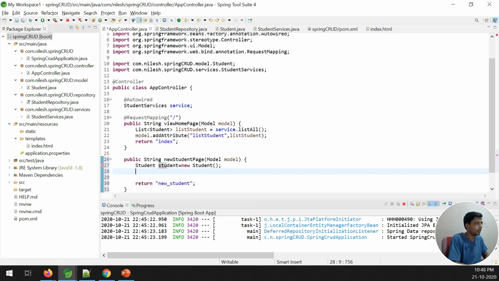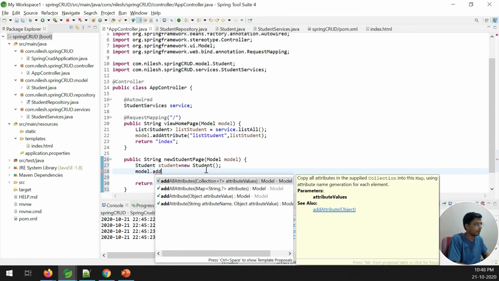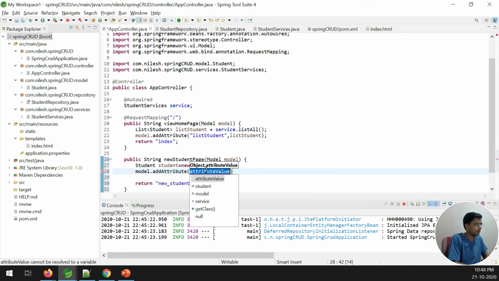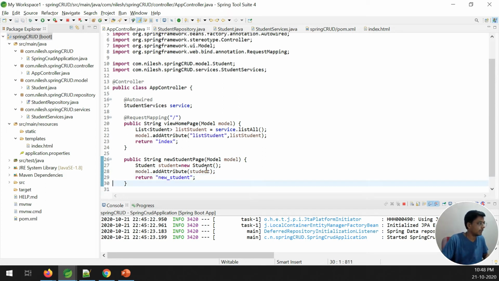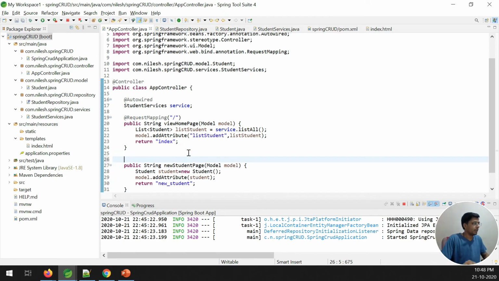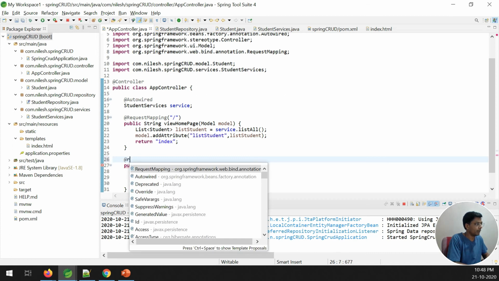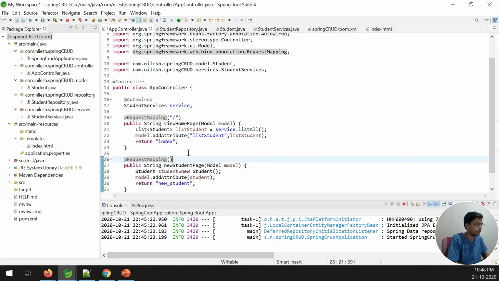I'm creating the object of this student, and model dot add attribute this student. So initially this object is blank, right? So after adding the value, it is saved in the database. So over here I have to use a request mapping of new, right?